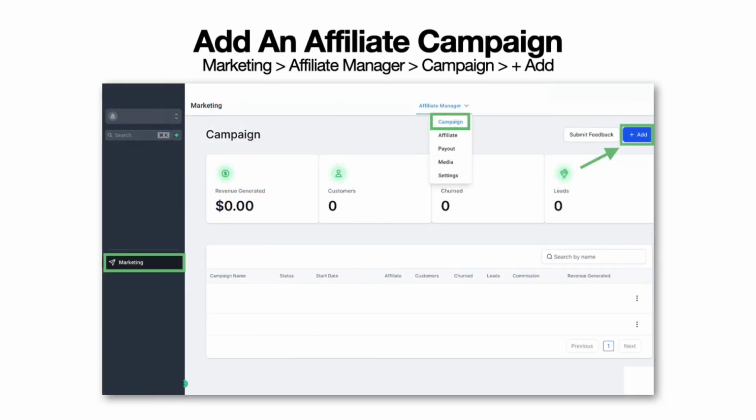Let me show you exactly how to use this new feature. First of all, you're going to need to create an affiliate campaign. To do that, you're going to be under Marketing. Then you're going to be under Affiliate Manager. Make sure that you select Campaign and then click the plus Add button.